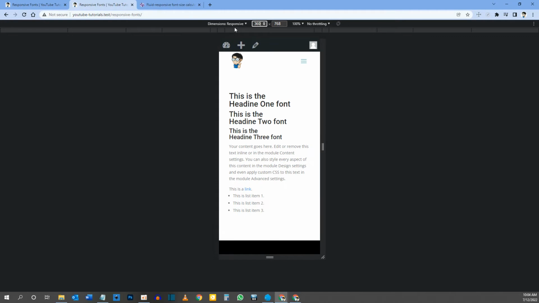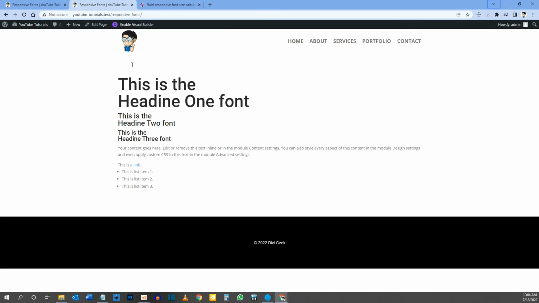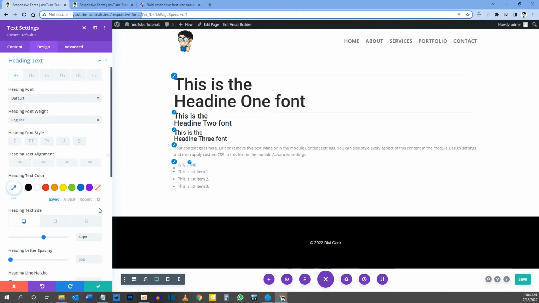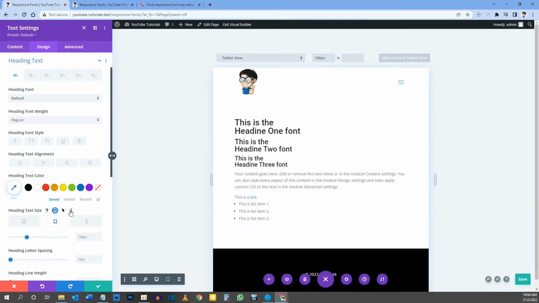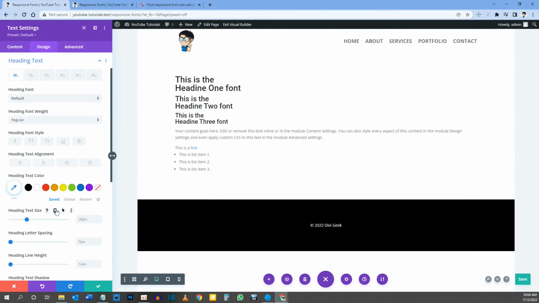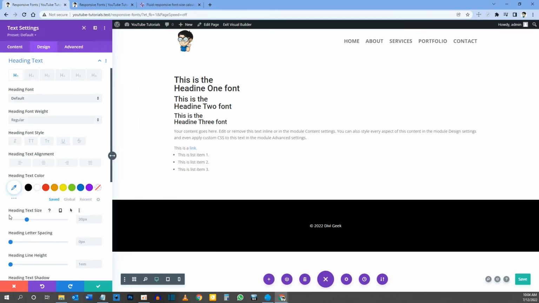Okay, so let me close this for now. And let us go back to our front end. I'm going to now remove all these font sizes I've set and just get it back to how it originally was without setting any font sizes. And this is what you want to do if you've already set font size on all your text modules. You want to go into each text module and delete all the font sizes from the different views and make sure it's in its original state.